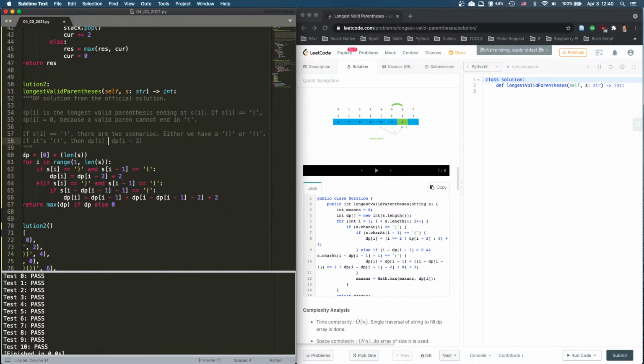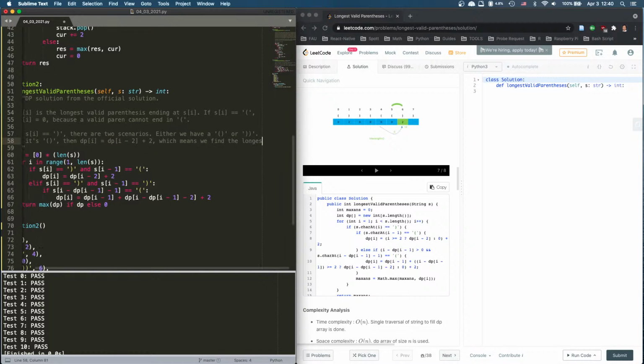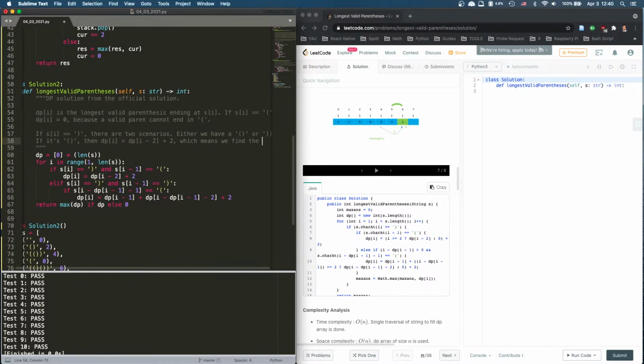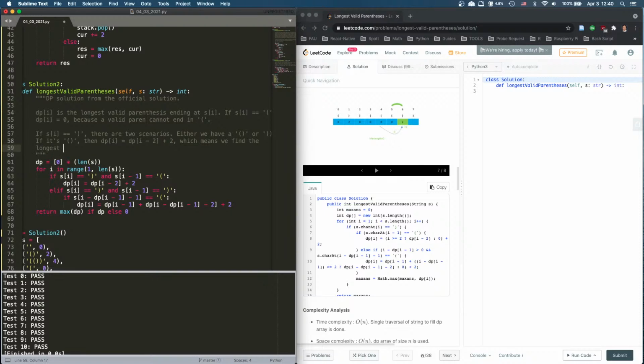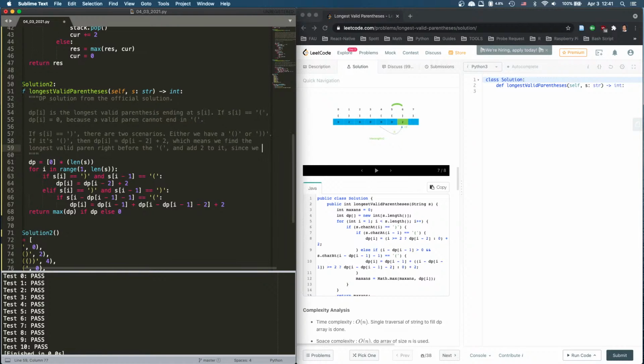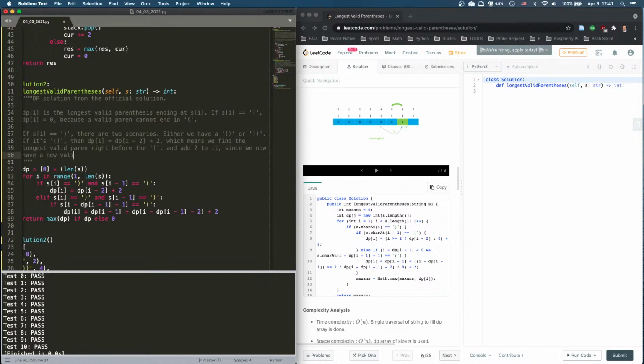Then dp[i] equals this plus 2, which means we find the longest valid paren right before the left parenthesis and add 2 to it, since we now have a new valid paren.